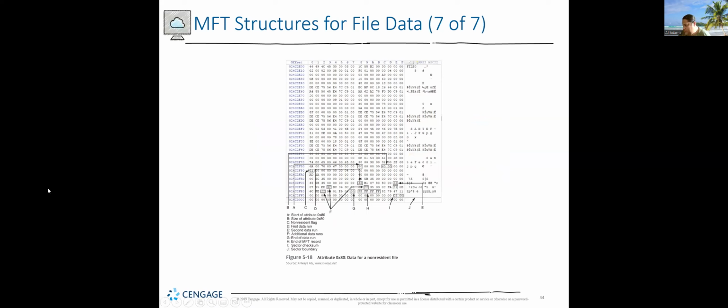Another one. Size of attribute 80 is here. Here's 80, so we know it's that. Size 60. Non-resident flag, so we know it doesn't belong. It's bigger than what it's supposed to be, so it's at C, which is here. First data run is here.